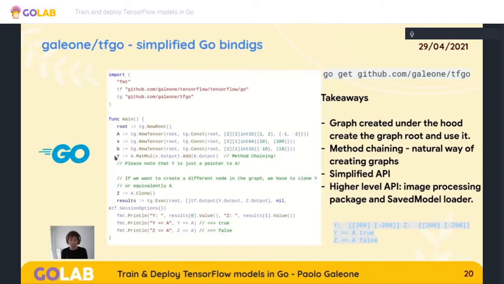And then we can have this small masterpiece here. The first is the matrix multiplication, so matmul, a method of this tensor, x output, so the value of x, and also add to this result the value of b. So using method chaining, we just described the whole graph.